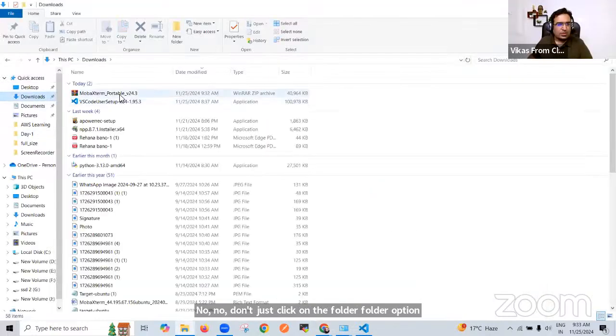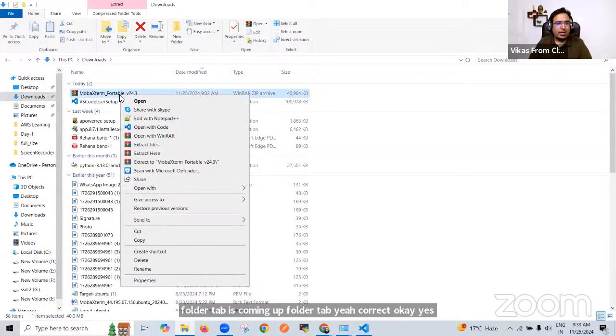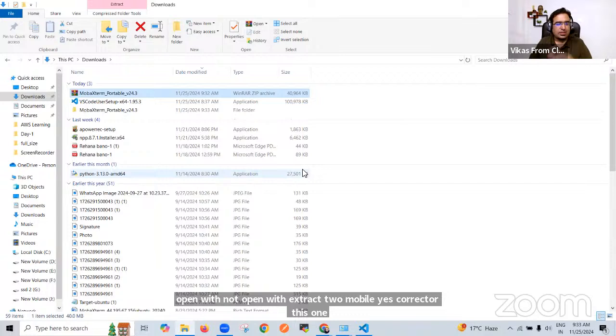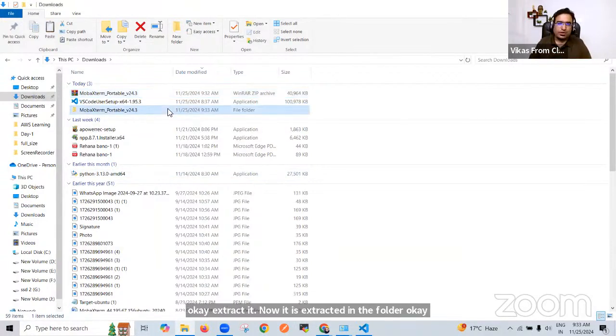Yes, correct. Download. Right click, and open with, extract to the MobaXterm folder. Yes, correct. This one. Okay, extract it. Now it is extracted in the folder. Copy this complete MobaXterm folder, cut it and put it into your desktop.